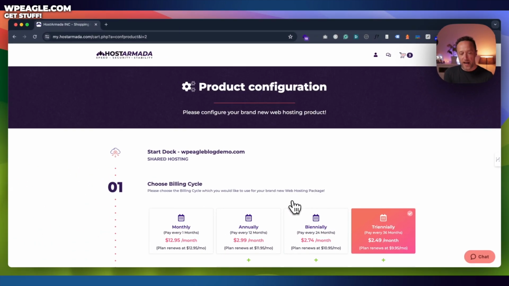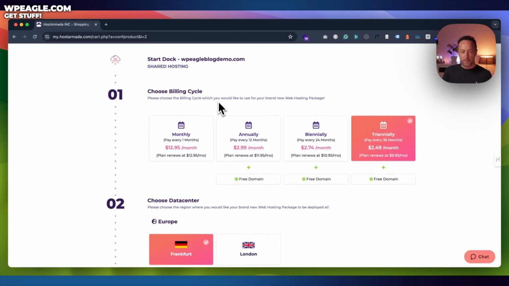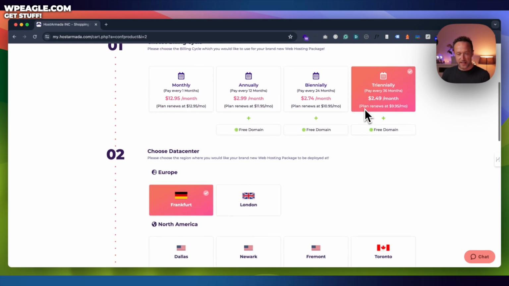Okay, so here is where we need to choose a few things with regards to our hosting. So first is the billing cycle. And you're going to want to go for annual, biannually, or triennially. It's a funny word for me to say. You'd think it would be triannually, wouldn't you? It's triennially. Three years is the best value, only $2.49 a month. So yeah, if you can afford that right now, go for that. If not, go for annual. Don't go for monthly. It's far too expensive and you don't get the free domain. So I'm going to leave triennially selected.